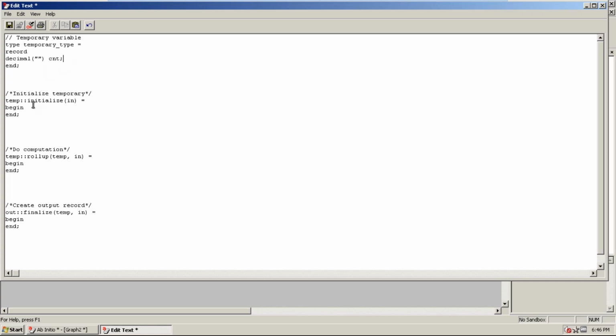But when it comes to the initialize section, it will look exactly like reformat. But reformat will be available like out assigned with reformat of in, that will be the tagline, but this is not an output. Whatever you are creating here will be temporary. That's why it's like temp is assigned with initialize of in.